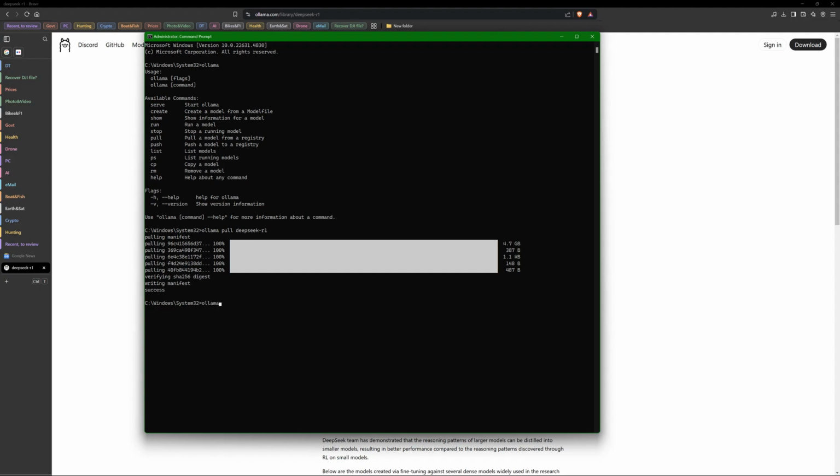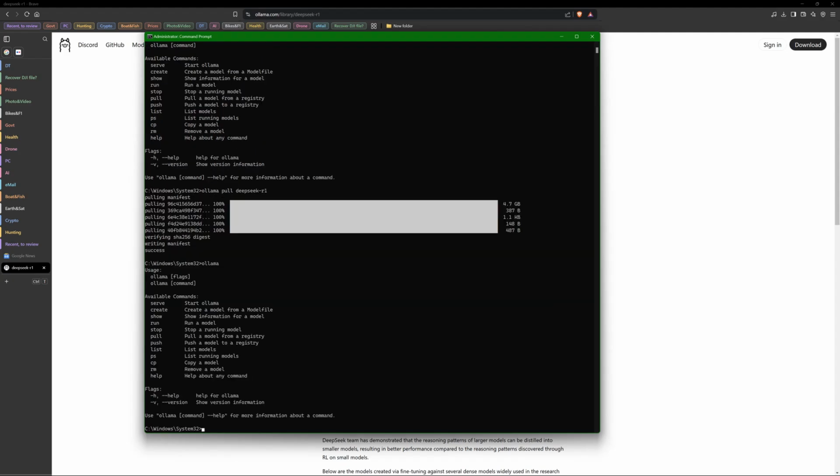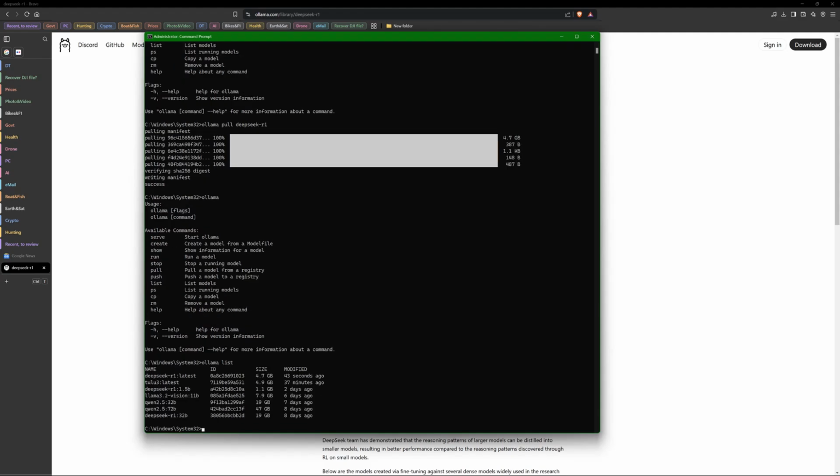Typing in ollama on its own just shows you that it's running all right. I'm also going to list the models that I've already downloaded. And you can see I've downloaded a variety of models, bigger ones as well. Take up a lot more storage and are slower to run. So now I'm going to run this small model.